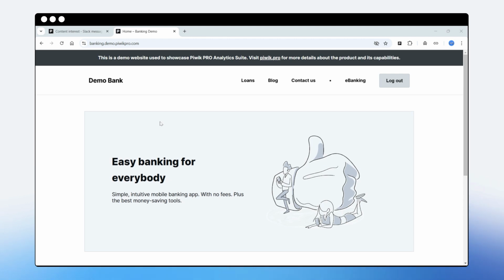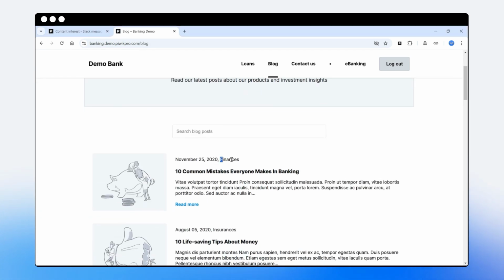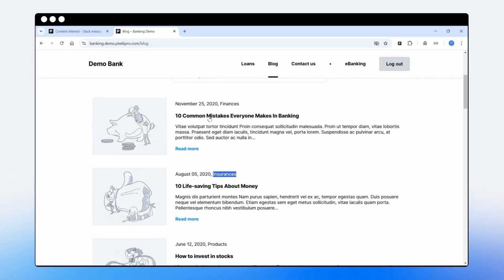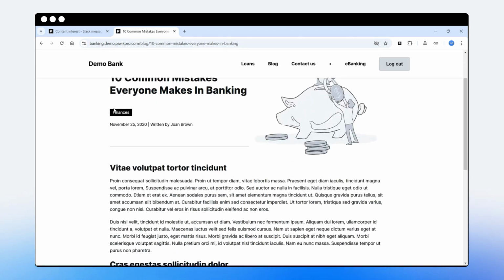Okay, first let's explain the use case at hand. Let's say we're a bank, this is a banking demo website, and we want alert messages to be sent to a particular Slack channel whenever one of our clients is viewing a certain content category, indicating interest in that type of product category, in our case finance or insurance. Whenever I go to a blog post, we can see the category here. So if the user goes to a given content category at least, say, 3 times, that is when we want to send a message.